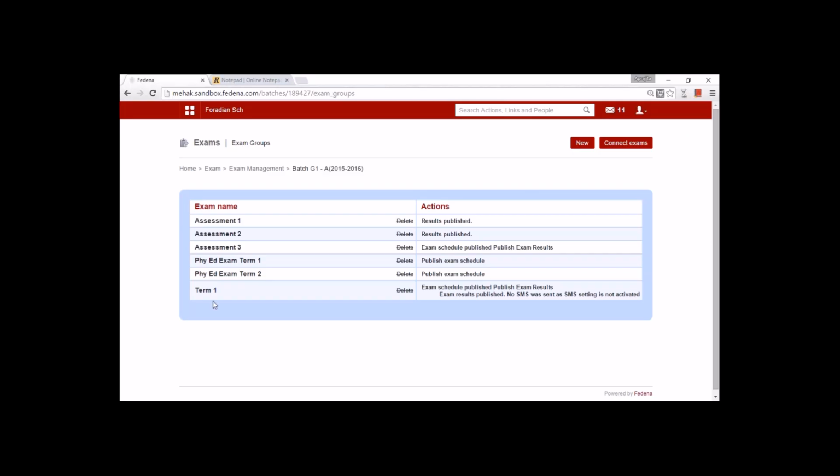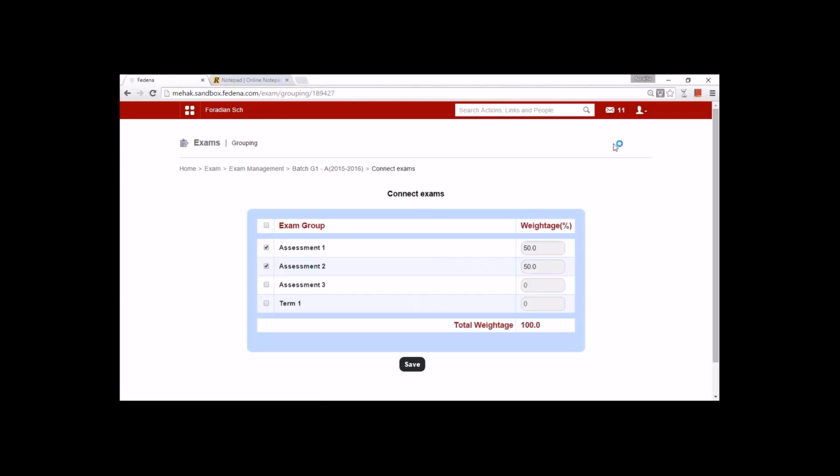So similarly, we'll create another exam, let's say term 2, term 3 and so on. So based on the examinations that you have, you can create multiple examinations and then you also get an option to connect them. So since we are talking about normal grading system, we can assign weightages to each term. So let's say this is term 1 and this is term 2. And here we can assign the weightage to the term.